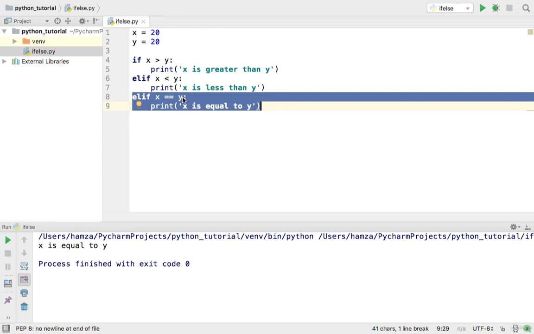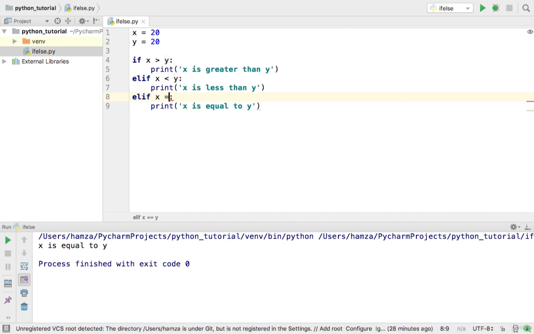We can also use if, elif, and else together. What if I remove this last condition and use else here? It will also work, because in this case we have only three conditions: x can be greater than y, or it can be less than y, or there is only a third case, that x is equal to y.